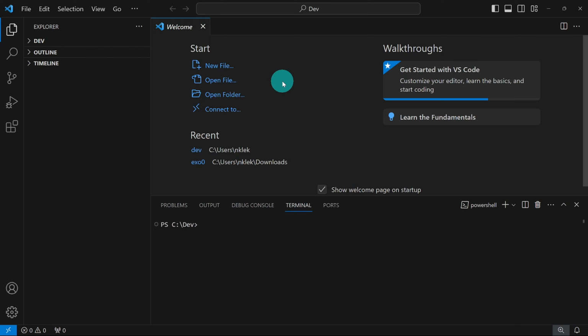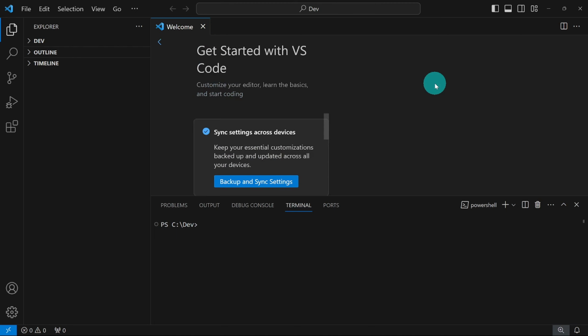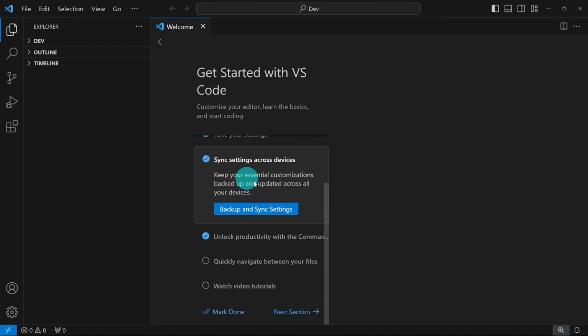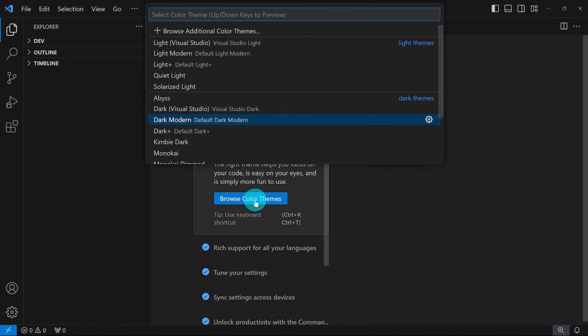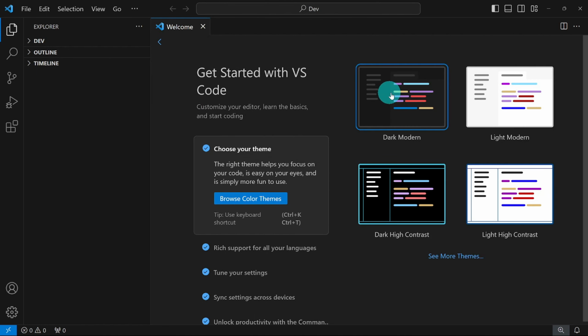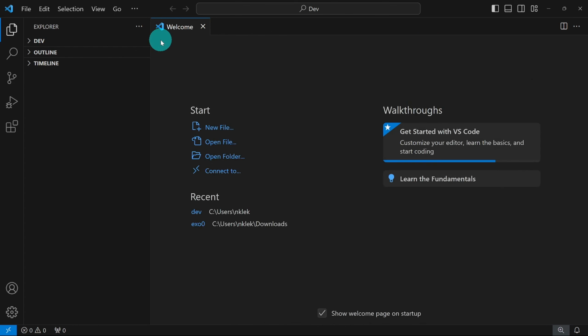We're presented with this Welcome tab, where we have the option to create a new file, open a file, or open a folder. And we have these walkthroughs here. If we click on the walkthrough, we'll have a number of options. Let me just close this terminal. Okay, so we can choose our theme. Right now I'm using the dark theme. I kind of like it that way, but you can choose whether you like light modern or dark high contrast or light high contrast, any one that you want. So I'll just go back, and now I'm going to create a new Python file.